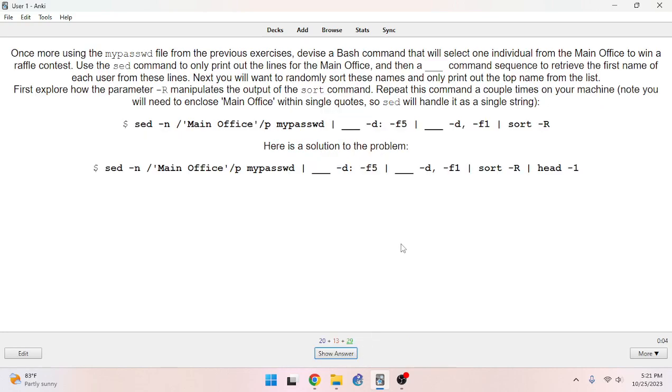Once more, using the mypassword file from the previous exercises, devise a bash command that will select one individual from a main office to win a raffle contest. So the answer is cut, because then a cut command sequence to retrieve the first name, and I know that this is the cut syntax, so the answer is cut.